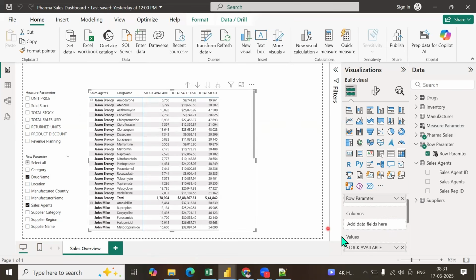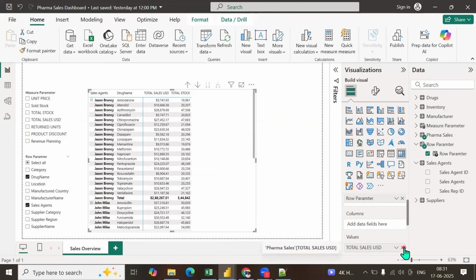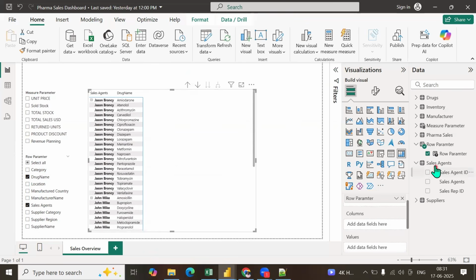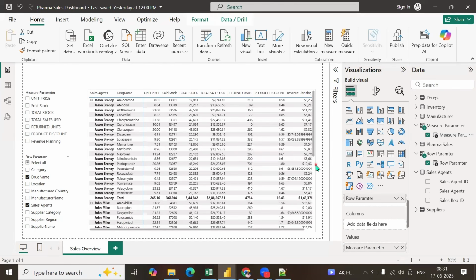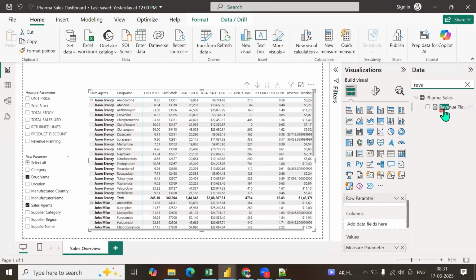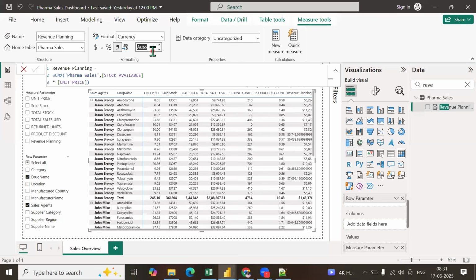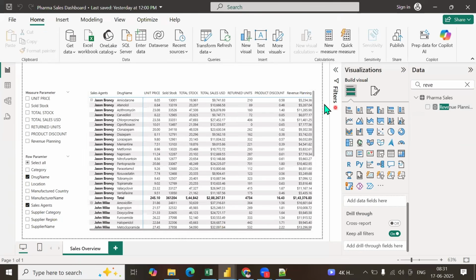Here, what do I do? In place of stock available, in place of the values that I added, I will go to measure parameter and add measure parameter into the values. Okay. Now I have got everything. Revenue planning, let me make the decimal point only 2. Yes, we got it. So we got the data.